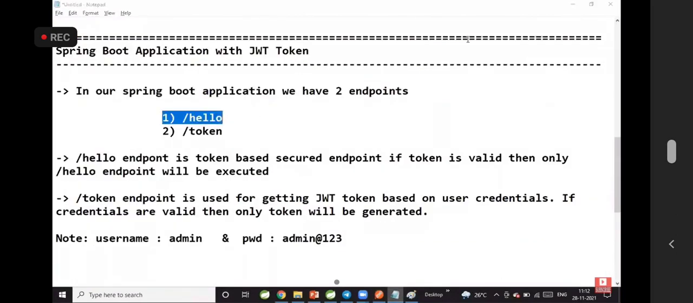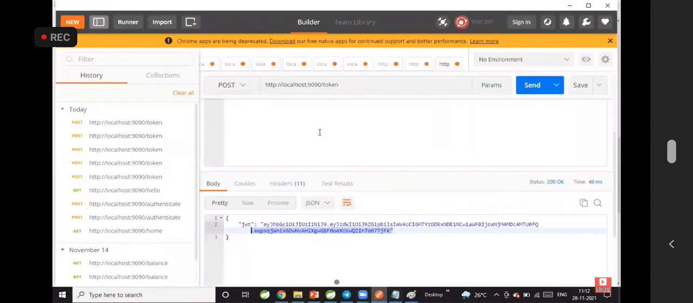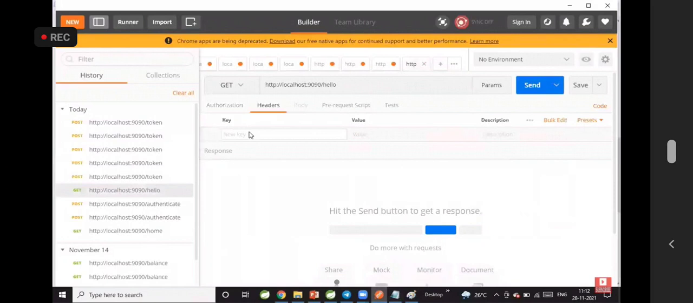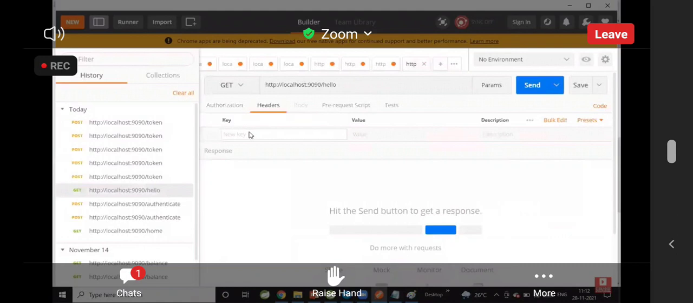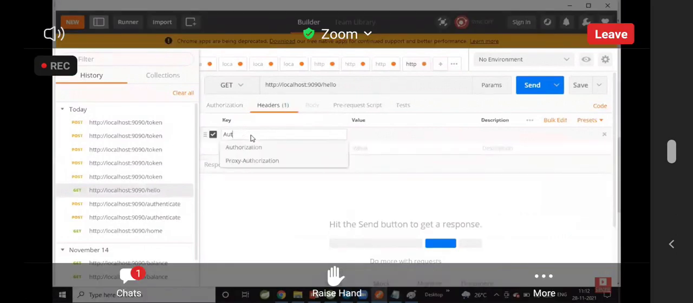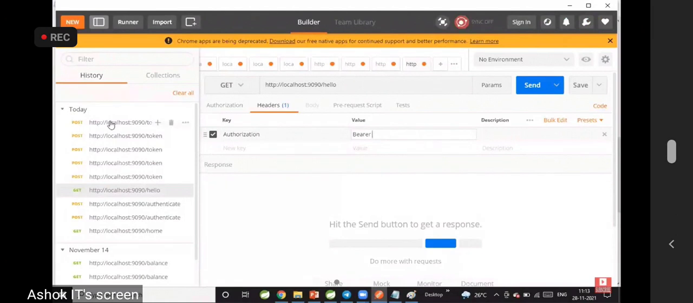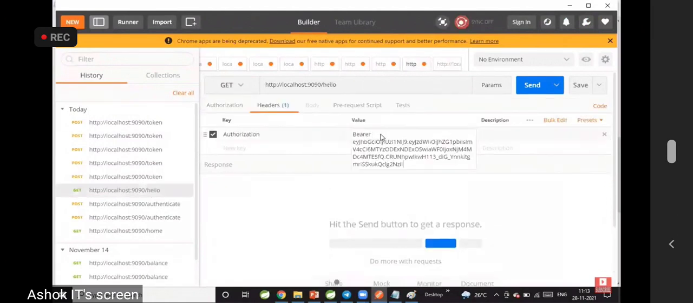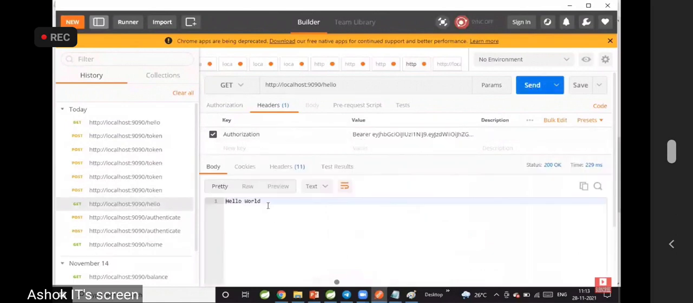Now, using the token, I want to access the hello endpoint. Go to headers. As Bearer space, the token value. Bearer space, that token value I'm going to give. Bearer space token. Click on send. Hello world. I'm able to access the hello endpoint.